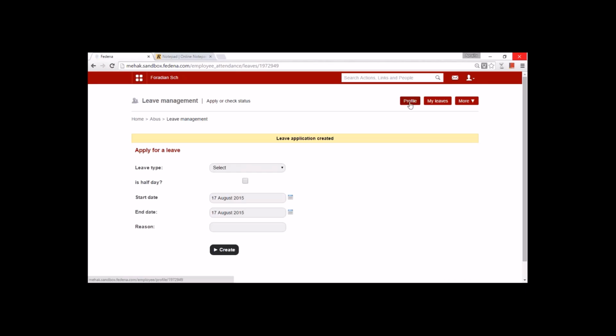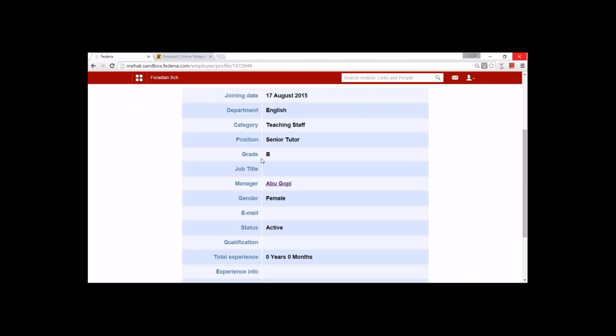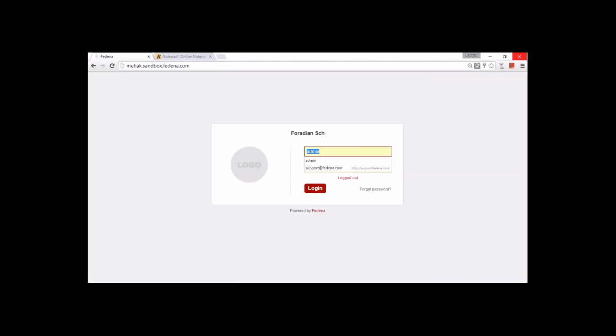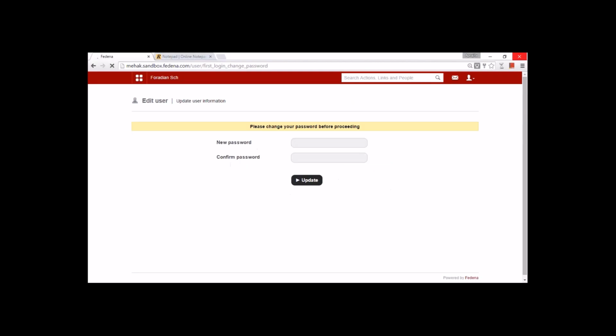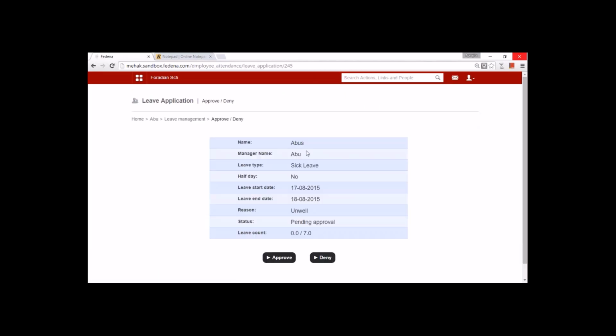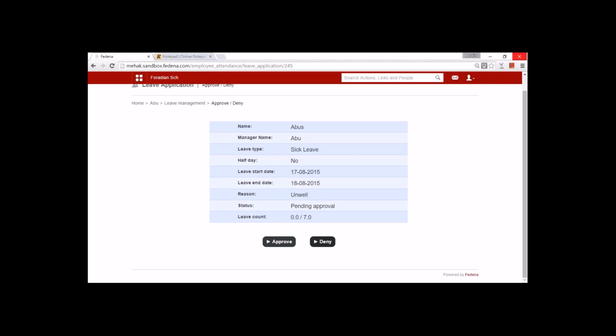Once the leave application is created, the manager of this employee will get the leave application and he can approve it or deny it. So I'm logging in as the manager of that employee now. This manager can check the leave application on his dashboard itself. Here he can check in the dashlet. This is the employee who has applied for leave and these are the details. Click on the name of the employee and it will take you to further details. You can approve this leave or deny it.